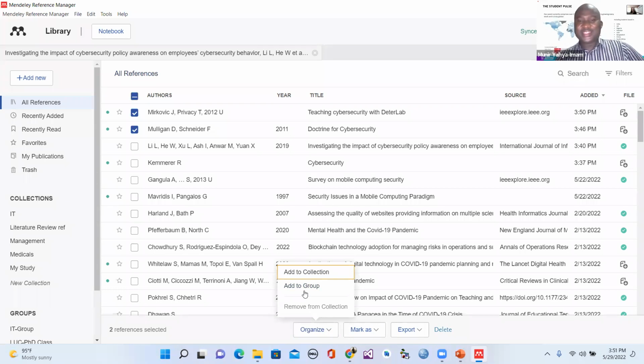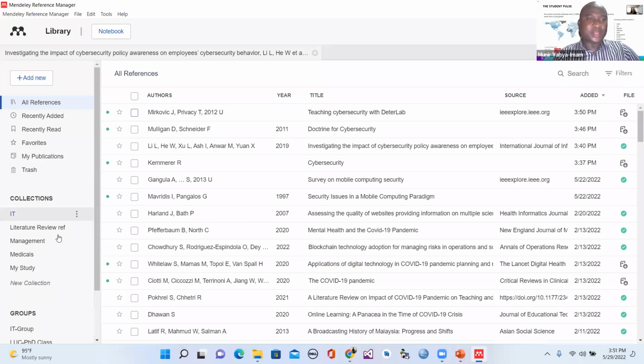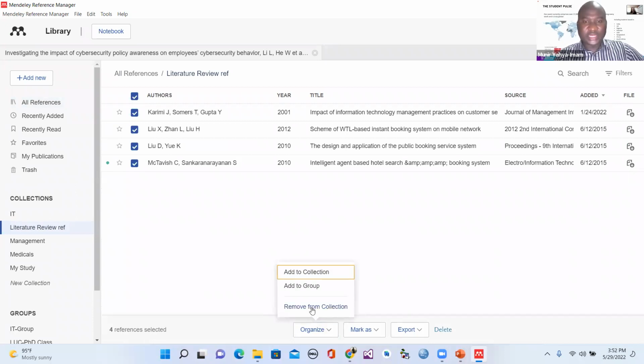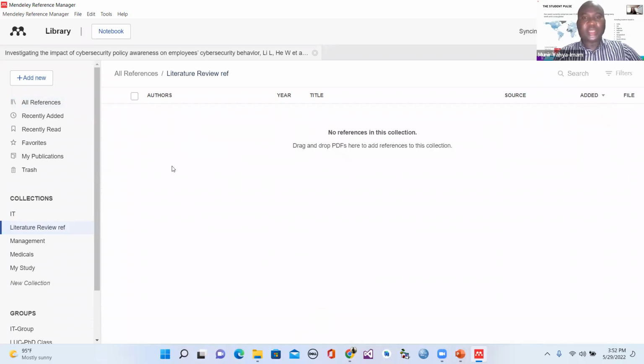Then here, in this case, add to group. Let me just do it this way. Let me remove those ones so that you see it clearly. If you look at this place, I just want to remove all these. So I can come here and remove from the collection. Okay, so there are no more here. So now my collection is empty.